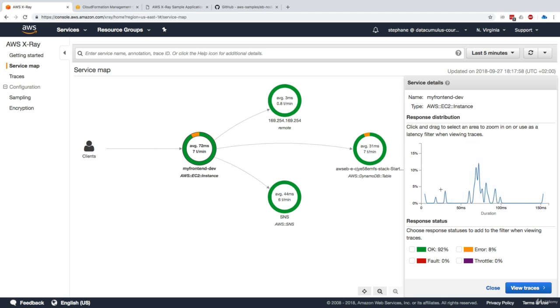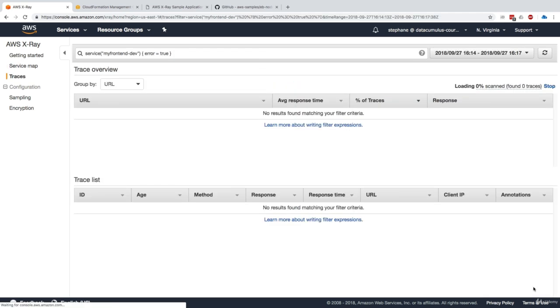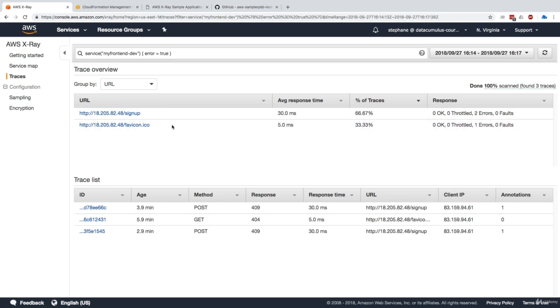So right now, let's say we are interested in the errors, okay? The errors are going to be orange, the faults red, the throttles purple, and the OK green. So we're only interested in the errors, and we click on View Traces. Now we can see the traces that correspond to these errors. We can know it's errors because the top has a filter saying error equals true. And so we can see there are 2 errors.